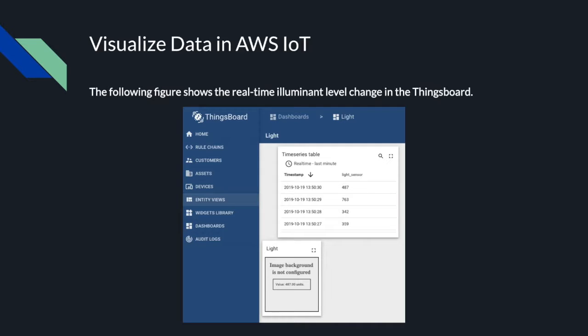And here's the real-time value we get in the ThingsBoard on AWS from the mobile phone. And that's it.